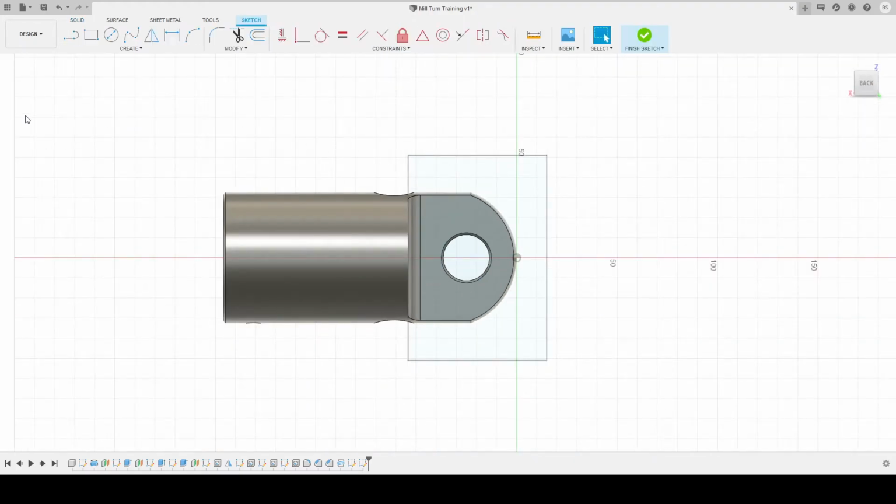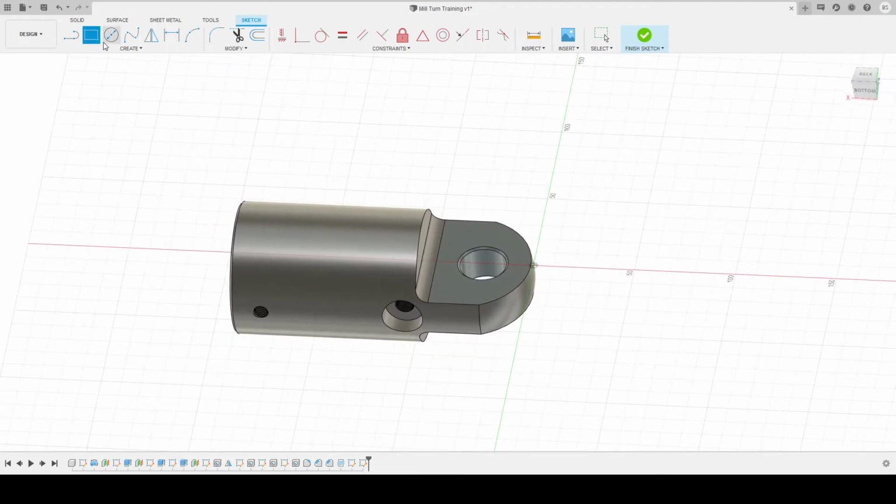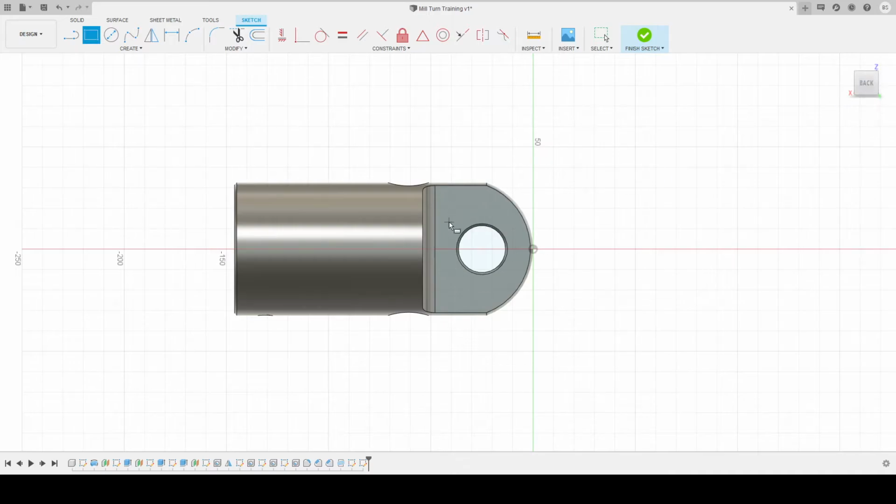I'll just get rid of the one previously done. Okay, so we're creating a new sketch. We're going to draw a rectangle. If we select back so we're orientated on that view, we can draw a rectangle.